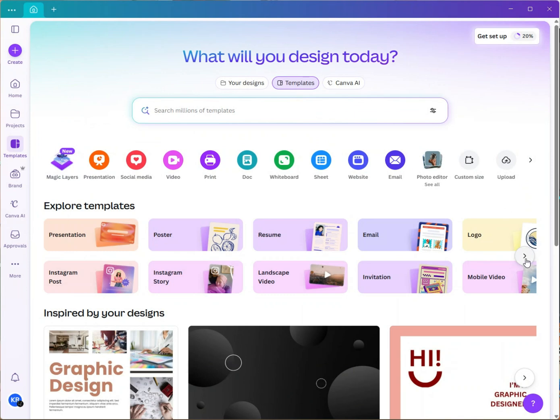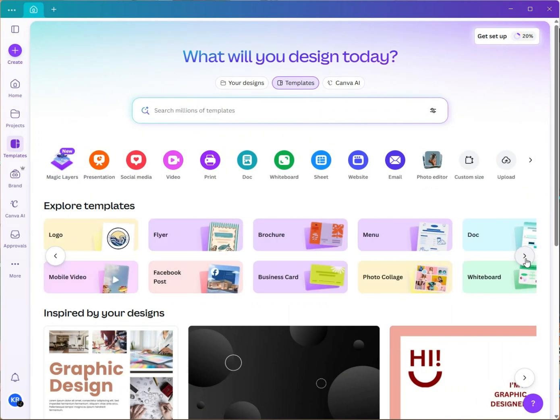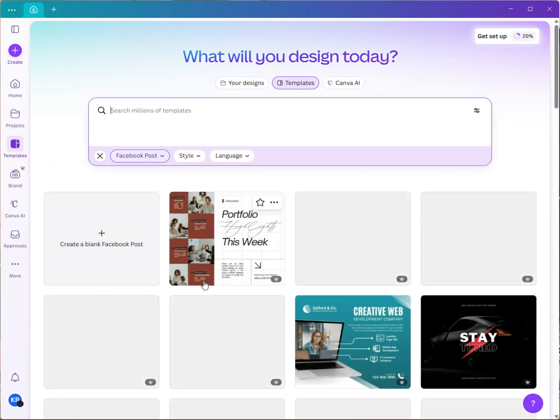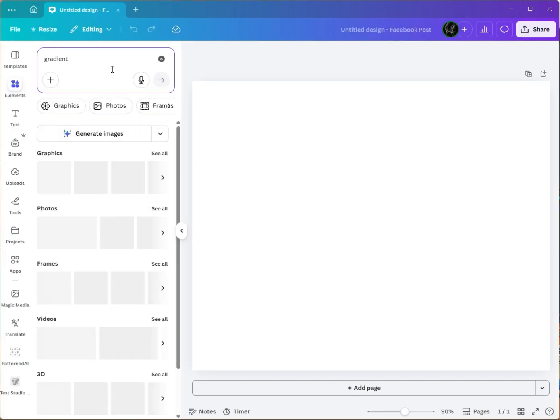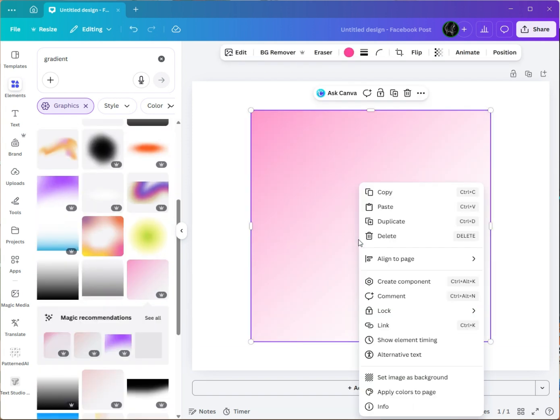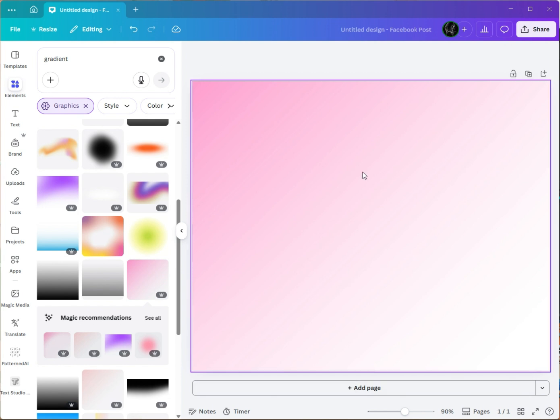In this video, I will be showing you Canva Bulk Create. Let's get started. I'll search for a Facebook post and select the option to create a blank template so I can build my own design. Once the editor loads, I'll head over to the Elements tab and search for a gradient. I'll pick this soft pink and purple graphic, right-click it, and set it as my background.